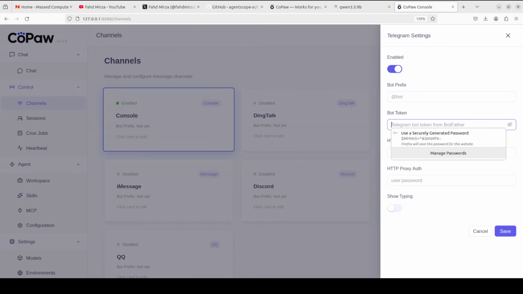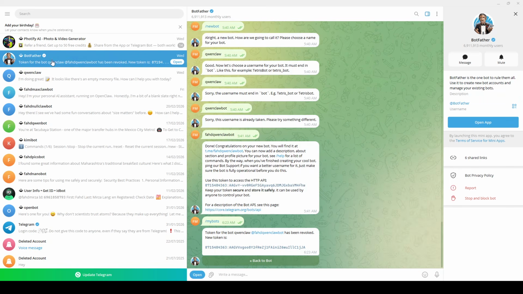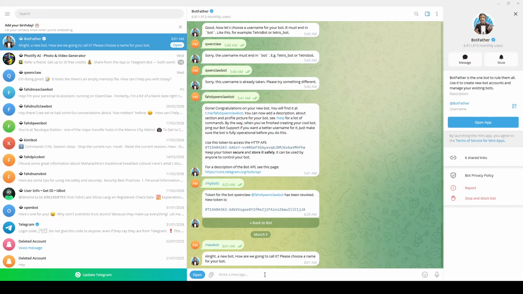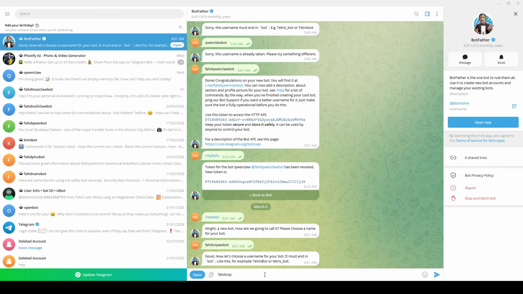If you don't know how to go to Telegram and create it, let me show you quickly. Just go to your Telegram on your phone or your mobile, and search for BotFather. From BotFather, you can just do new bot, and then we are going to create a new bot. Maybe I'll just call it Fahad CoPaw bot, and then again I will give it a username too.